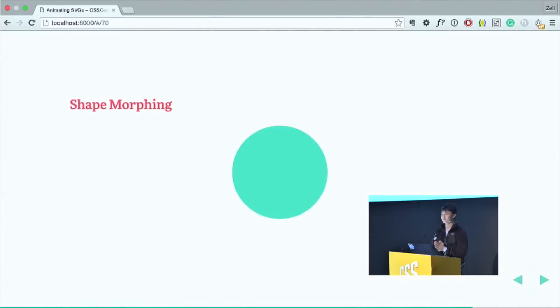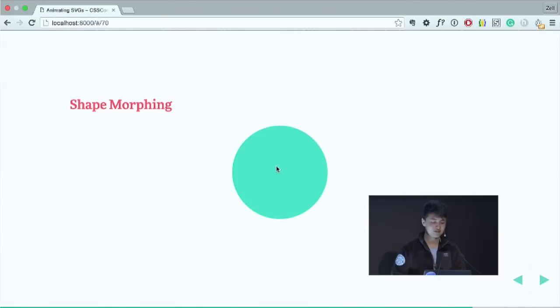So we're going to go into shape morphing. For shape morphing, we're going to do this. Wow. This is what I got from Codrops. So it's pretty cool. If you don't know Codrops, please have a look. Your mind will be blown by the animations they have in there.